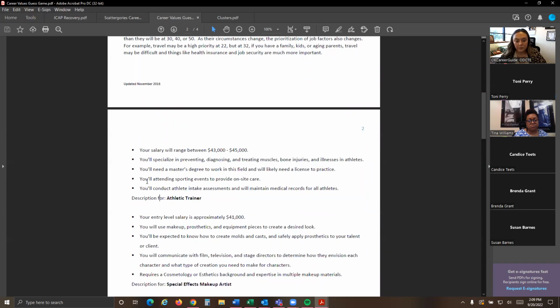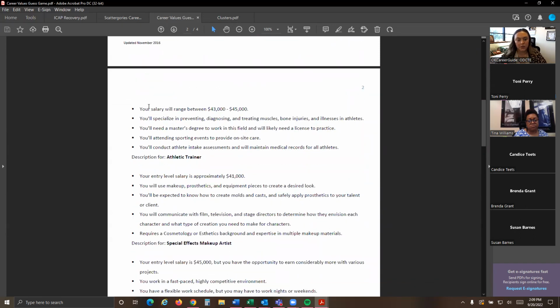And so you'll see this first one, athletic trainer, their salary will range between 43 and 45. They will specialize in working on bones, muscles, illnesses. They need a master's degree. They'll attend sporting events, conduct athletic intake assessments, and maintain medical records. And so then they can guess, okay, that's an athletic trainer. But it helps have the conversation that, hey, you're probably going to need a master's degree and you may have to go through additional licensure. And you may make between 43 and 45, depending on where you go.